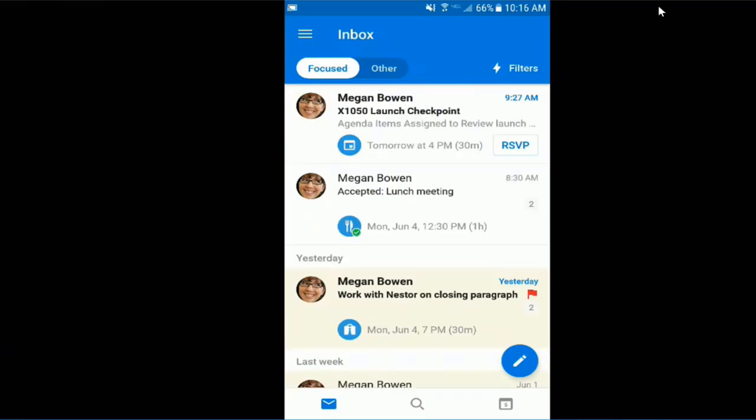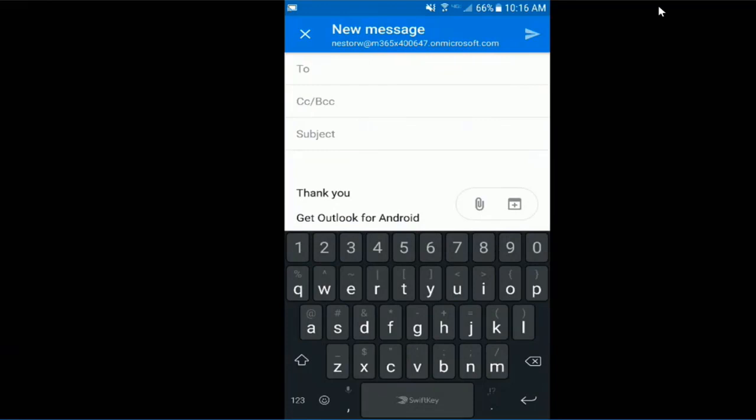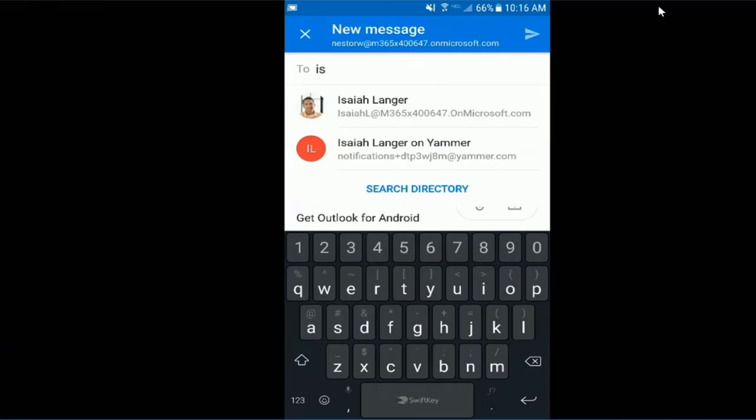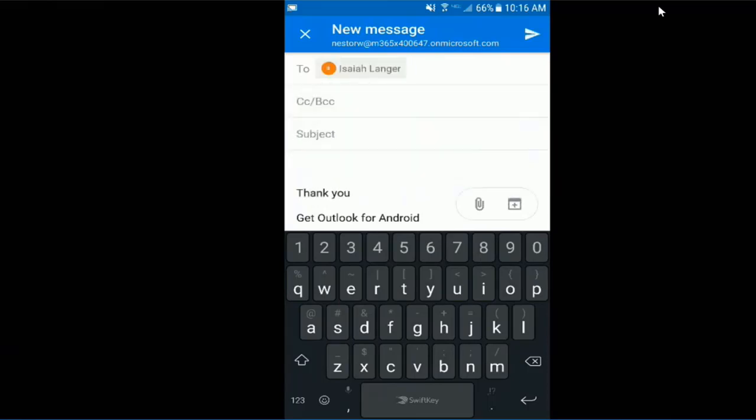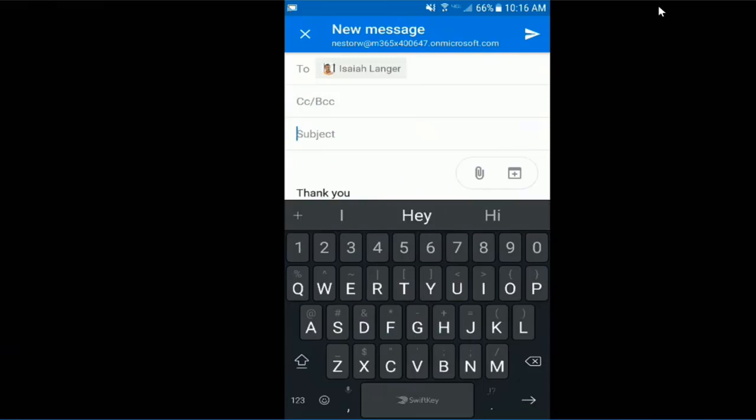When I'm ready to create a message, down at the lower right, I've got a little pencil that I can just click on, and that's going to create a new message. Now, since we've got this integrated in with our Office 365 environment and our corporate global address list, I can simply start typing somebody's name, and you can see I get a list of people that match. I'm going to send a message to Isaiah, and I want to say, hey, please review.